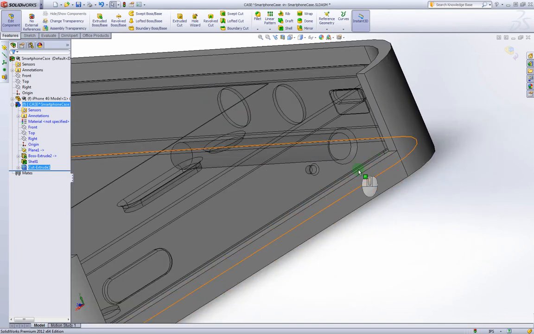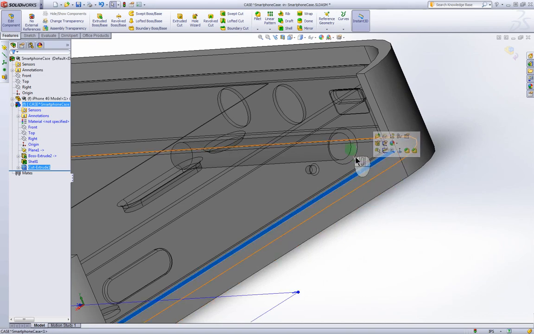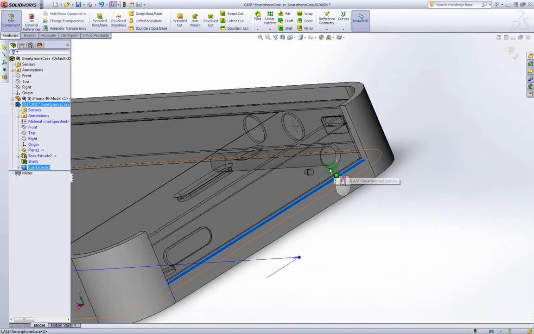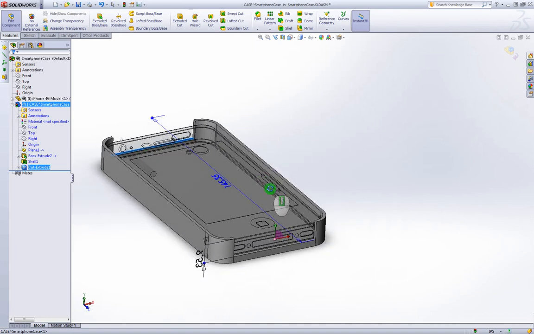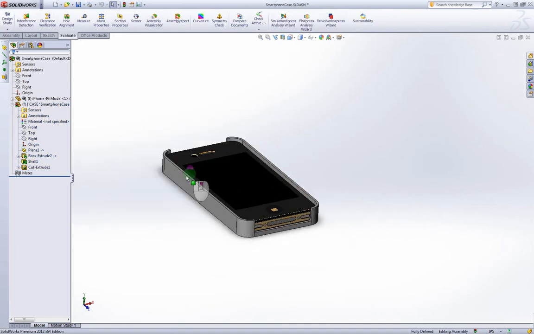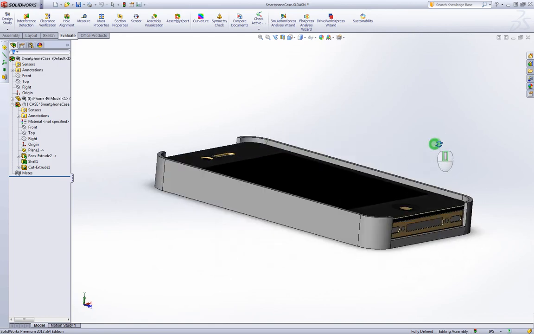If I wanted to, I can come in and move this down and give myself some more space, but this is okay. All right, so my phone case is coming together. It's starting to look a little more like a case.